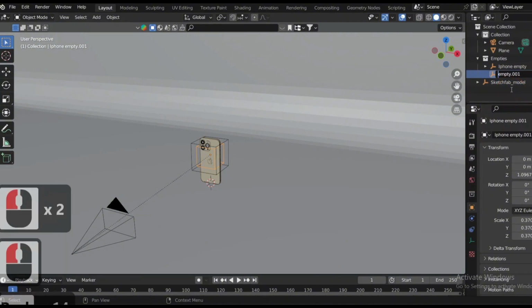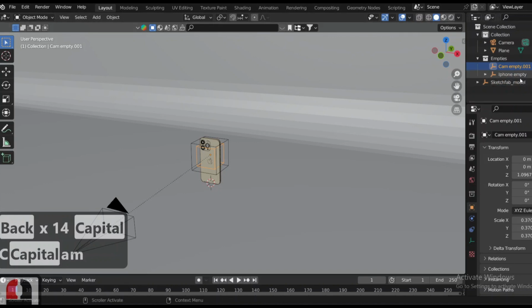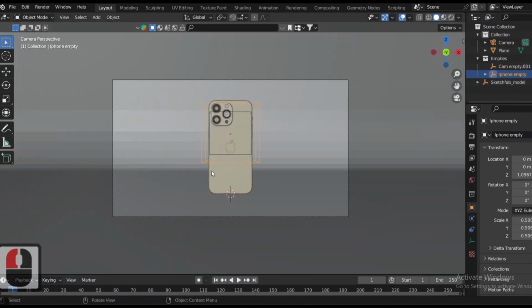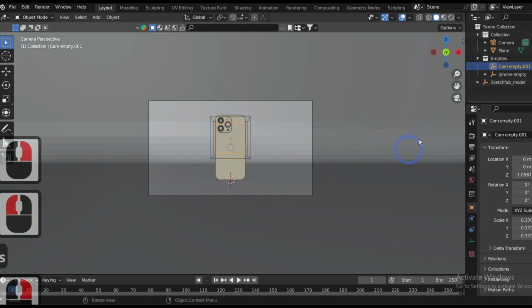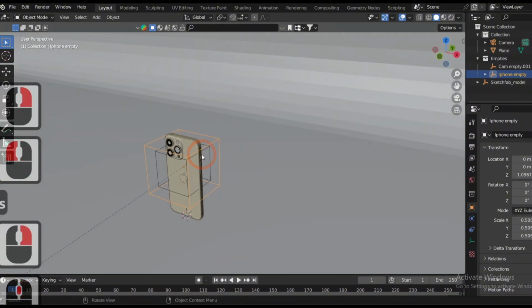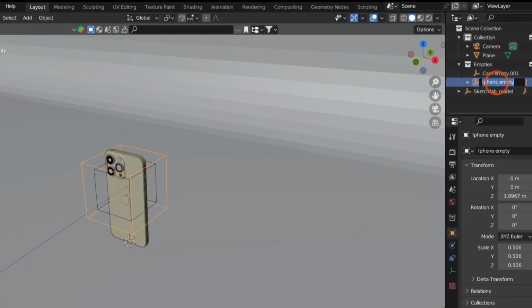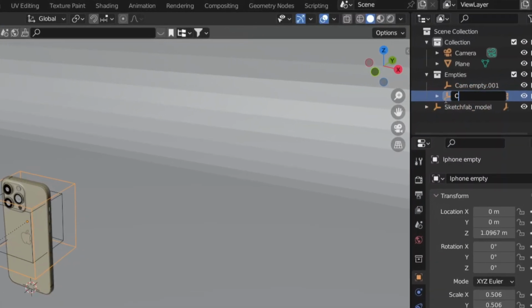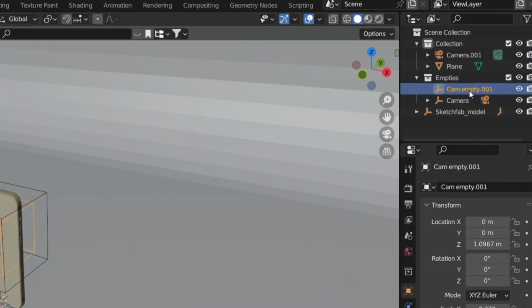Change the name of the empty. Press 0 on your number pad to enter camera view. S to scale, change the name of this empty in order to keep things organized.